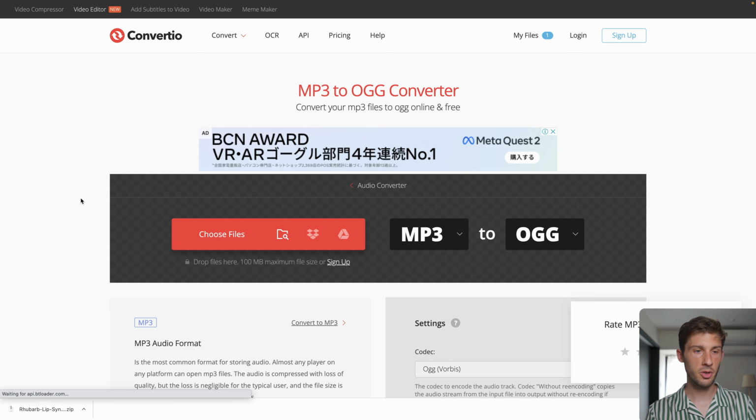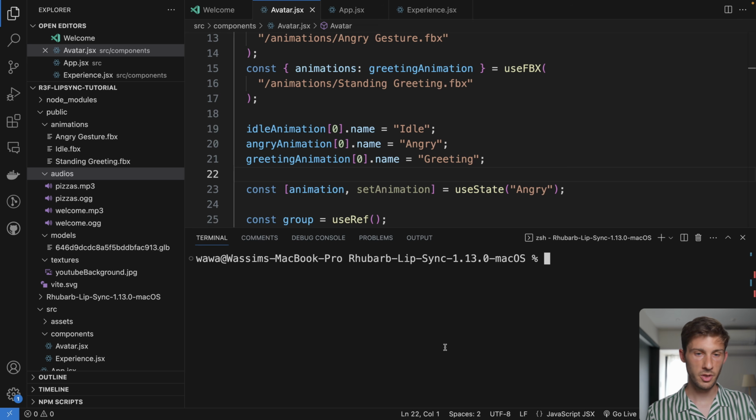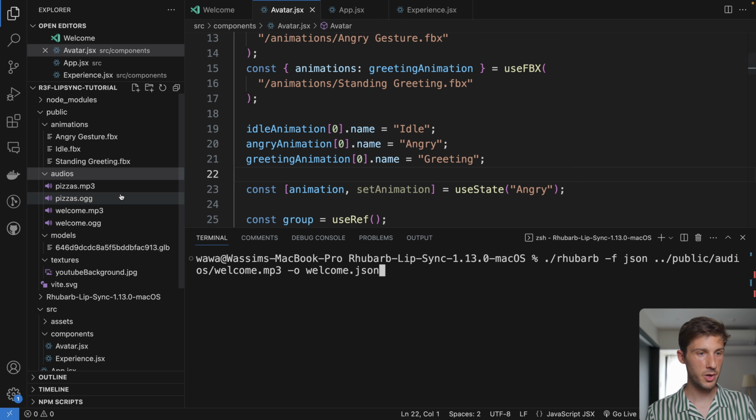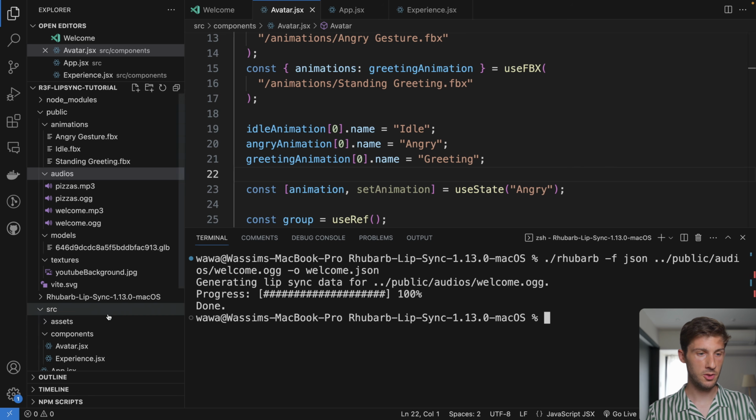Go to convert.io, we will convert it from MP3 to OGG. Choose files and hit convert. Okay, so now I have the OGG file in audio. So instead of running on MP3, we will run it on the good extension. You can see it's currently processing the file. Now it says it's done.